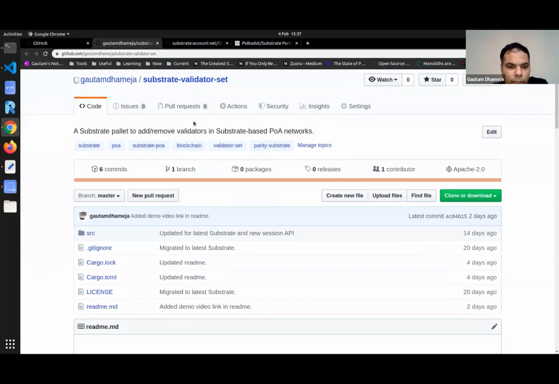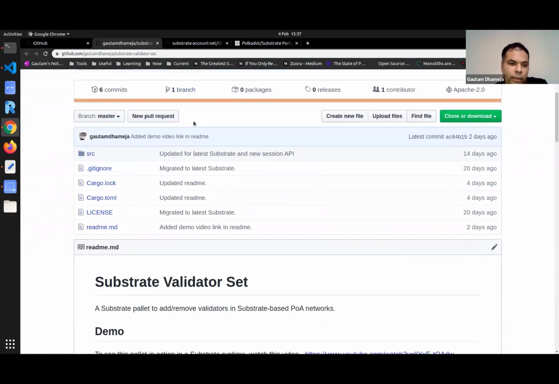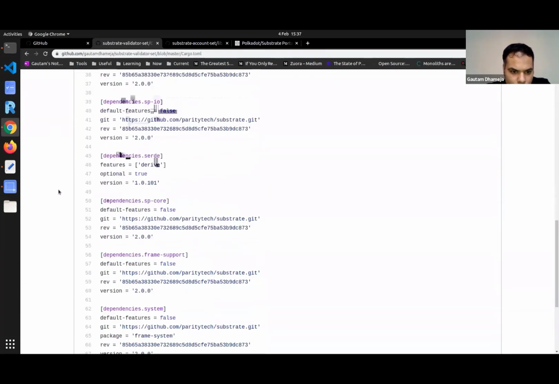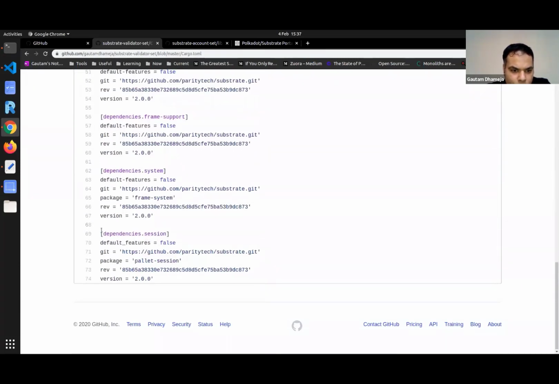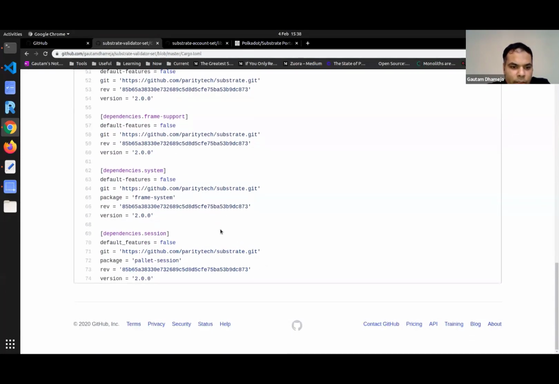Cool. So let's get into this one. Again, this is exactly the same directory structure, because this is again a standalone pallet. In addition to the imports that we saw previously, it has only one additional import, which is the session module. I'll go a little deeper into what exactly the session module is, why we have it, and so on.